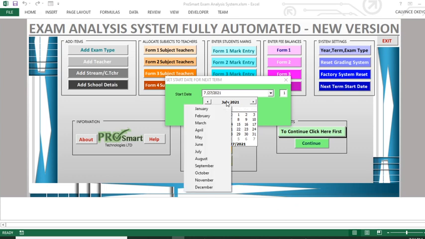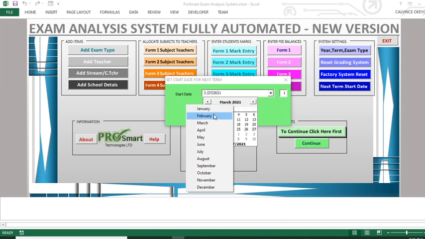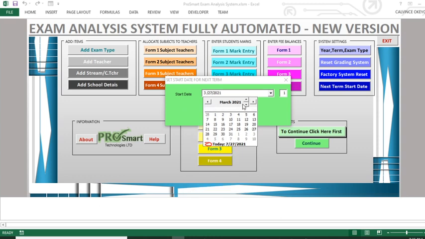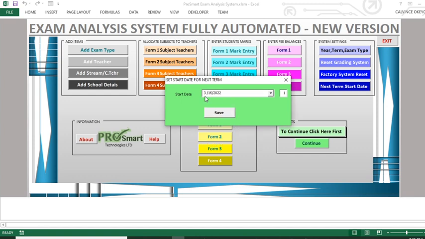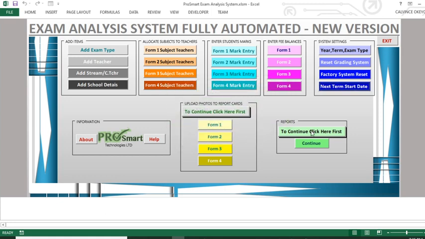For example, if it will start in March, the year can be 2022, and the date can be 16th, for example. Then that's what is being captured there. Then you will save that one. When you click save, it will tell you that next term start date updated successfully. Then you put OK. So that's how you'll be setting the next term start date.